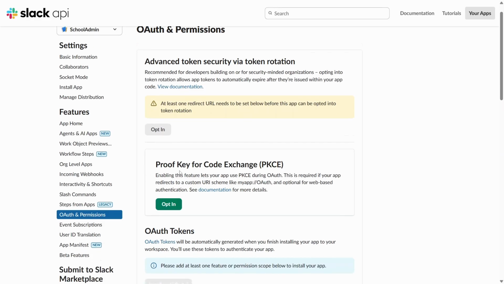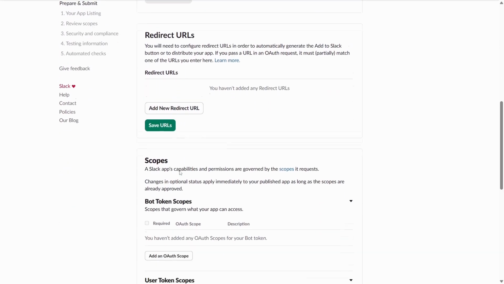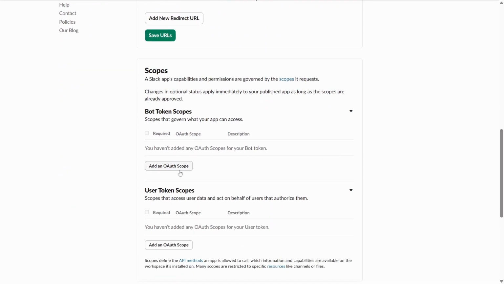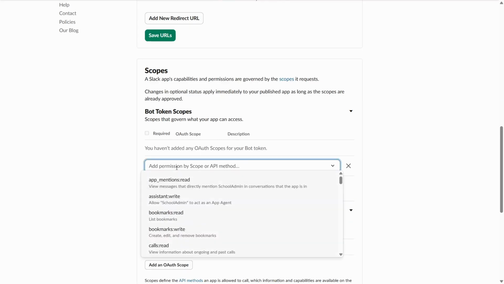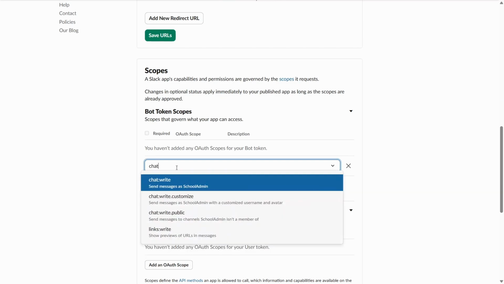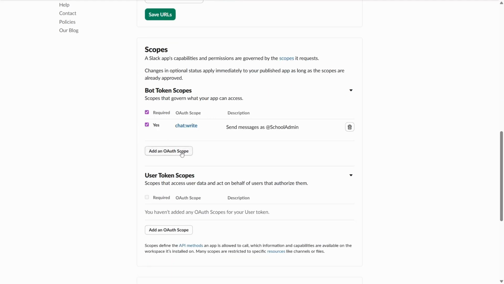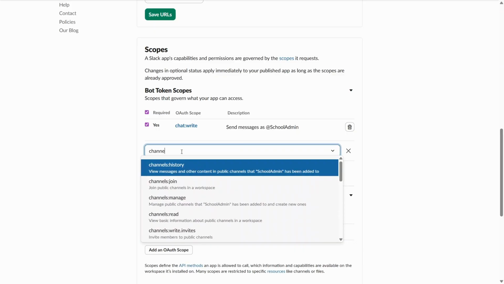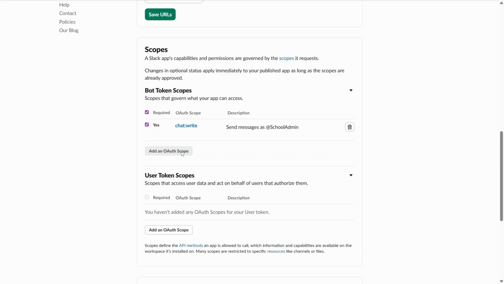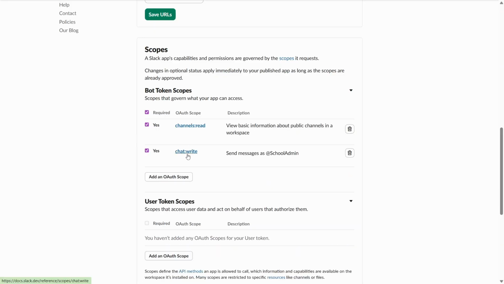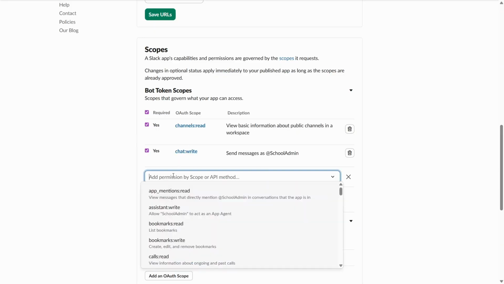In this, you scroll down till the scope. In the bot token scope, you need to add a scope. Here we are adding permissions for what all our bot can do. We can give basic permissions, like you can write a chat message. Okay, you see that chat write has come. It can read the channel. It can read the group.